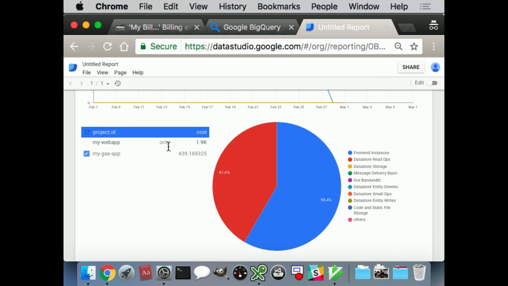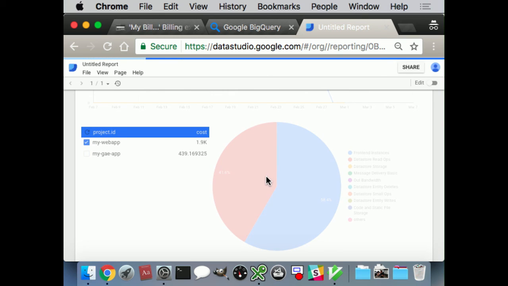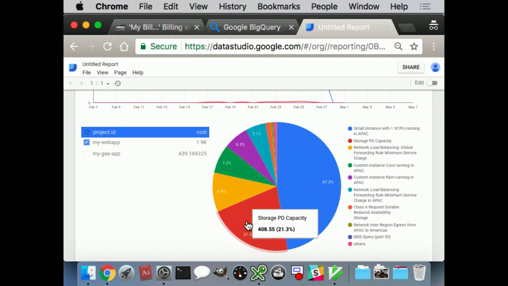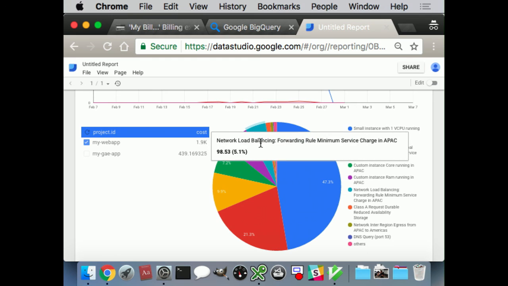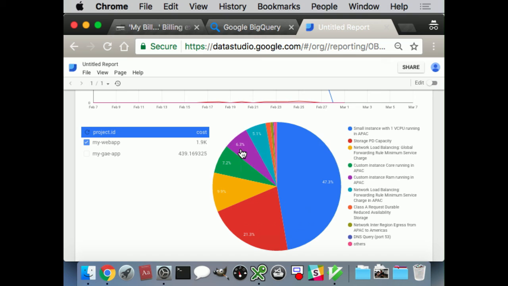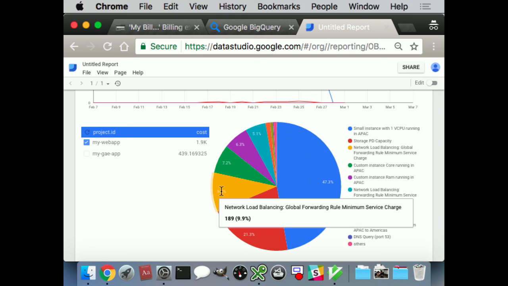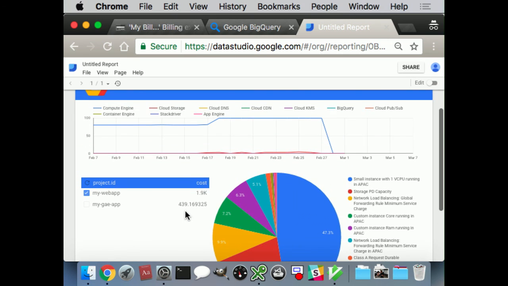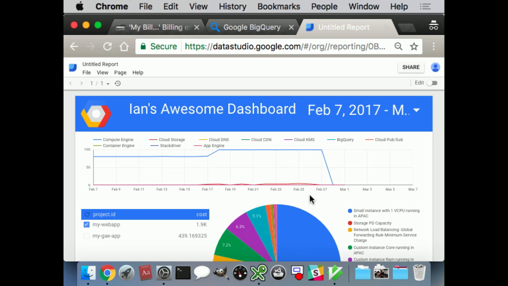And if we go back the other way, we can see the other project is a GCE-based project, and so we can see that it is using things like GCE instances, persistent disk, as well as load balancers. Here we can see that we've got network load balancing, other custom instance types, and then another set of load balancers. So the load balancers are actually a fair bit of our cost. Maybe we could think about ways to reduce that cost later.